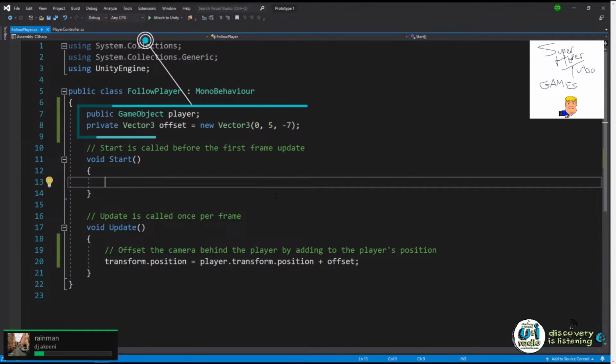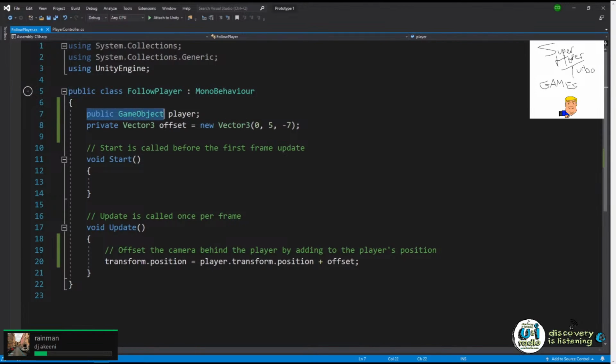And then if we want, we can do the same thing for our variables in our follow player class. In this case, we're going to keep our game object public because we actually gave this variable a reference in our script in Unity. If we turn this to private, we won't have that reference anymore and we'd actually break our camera.